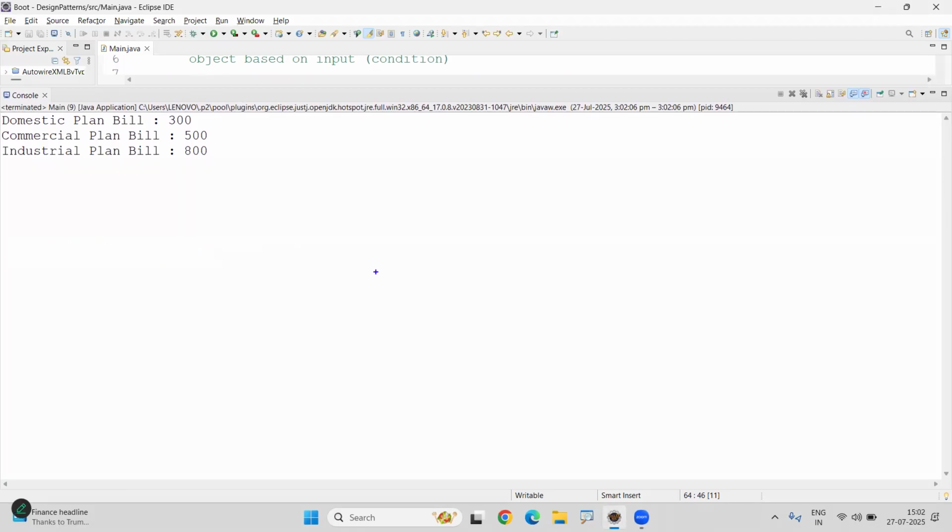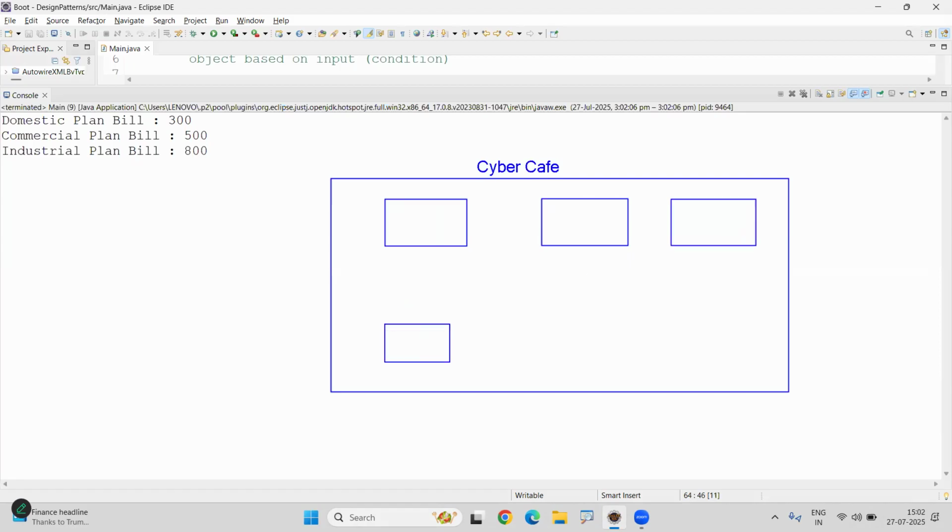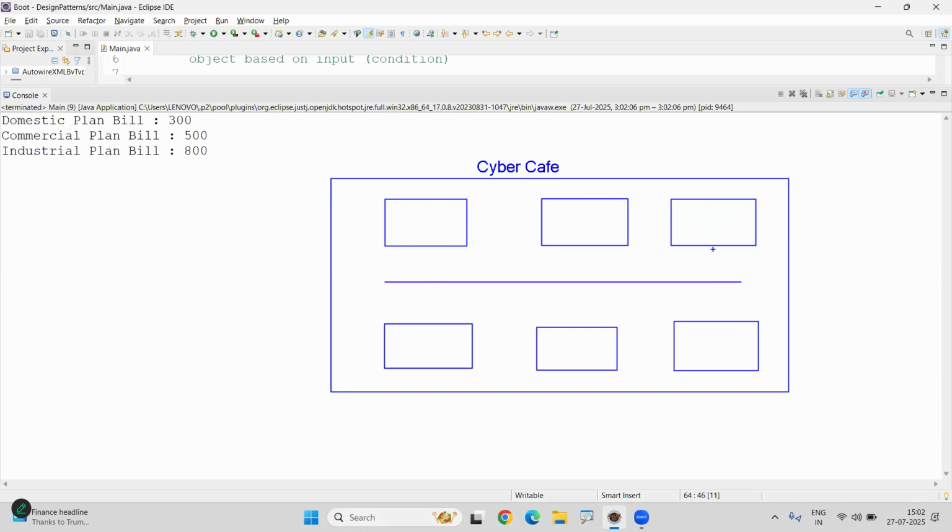Simply to say exactly, here is one simple general example to understand. There is a cyber cave. Here a number of systems are there, browsing systems. For all these systems, there is an admin system which is connected in the network. And this one is responsible.